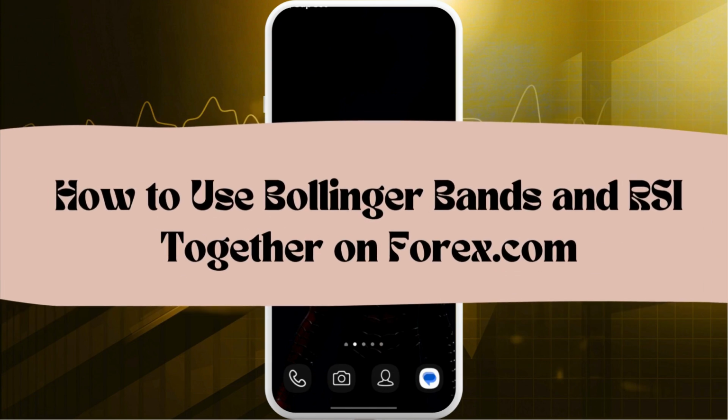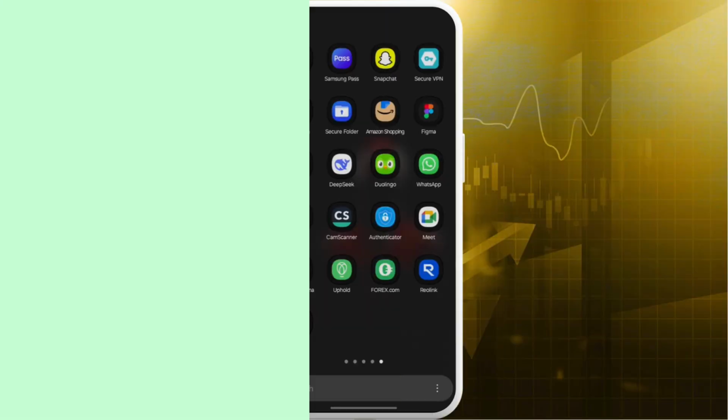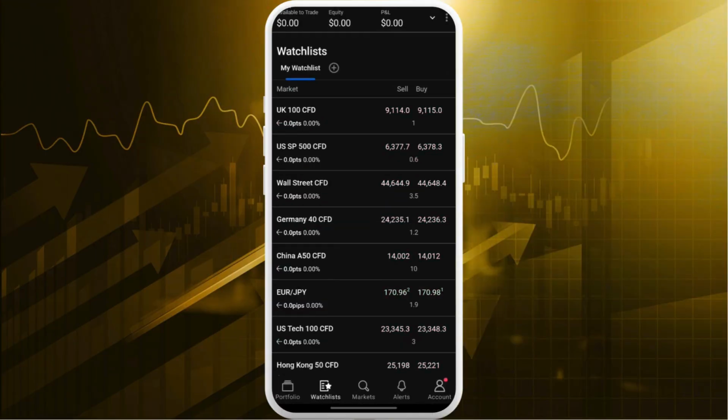How to use Bollinger Bands and RSI together on the Forex.com platform. I'm going to guide you through the process on how to do it. Let's get started. First of all, on your phone, launch the Forex.com app. After you are in the app, make sure that you are logged in with your account.